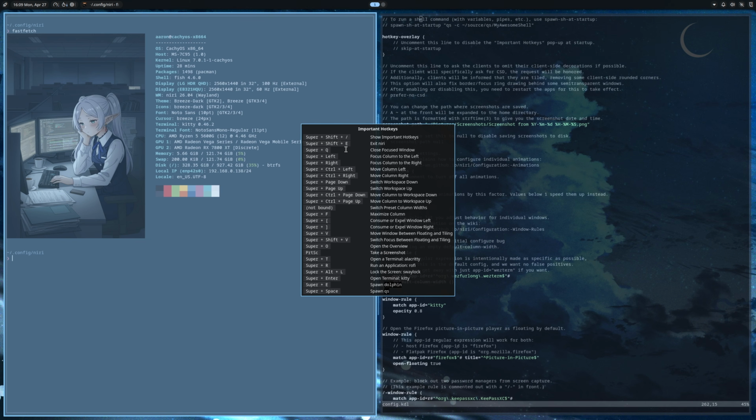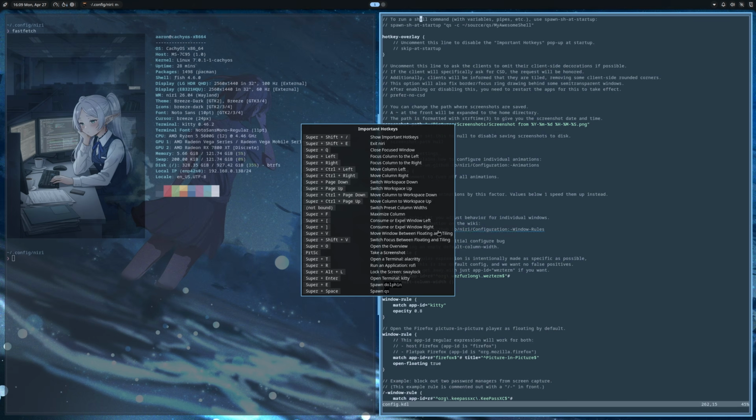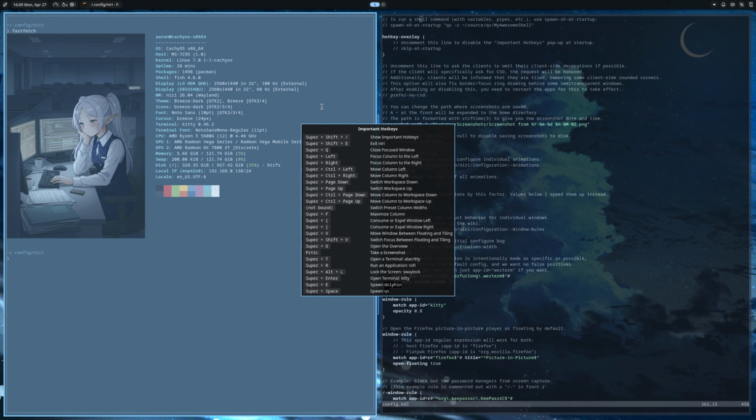So that's going to be shift mod key /. You could change it to anything that you wanted to, but this will give you all of the key bindings that come with Niri. And since it is a keyboard based window management system, as opposed to like a tiling or a floating mouse based one, it's really nice to know these keybinds and kind of just have this cheat sheet come up when you need it.